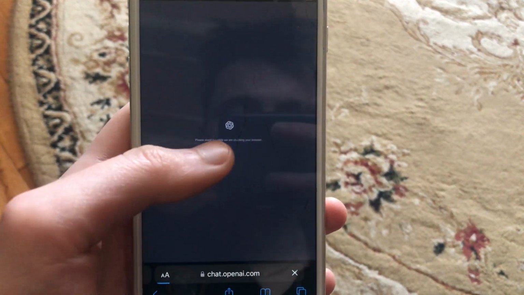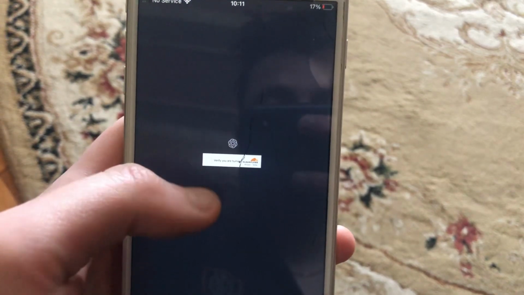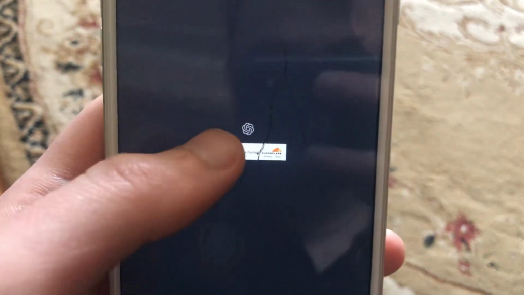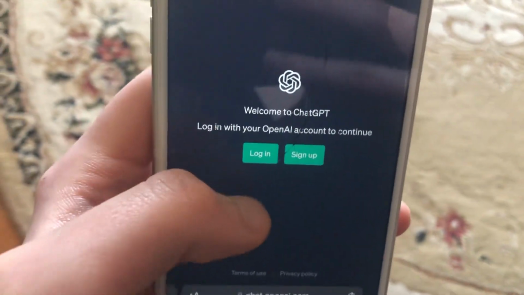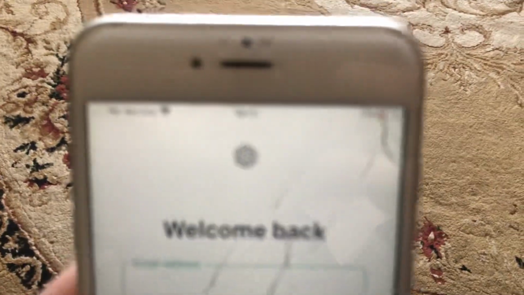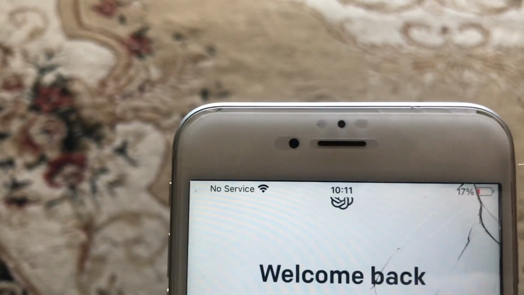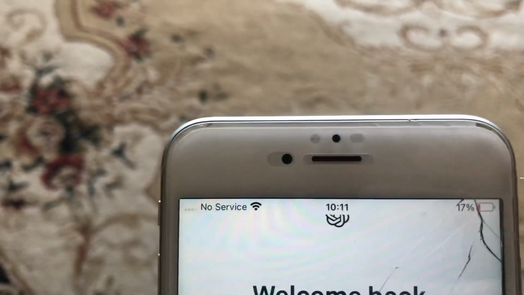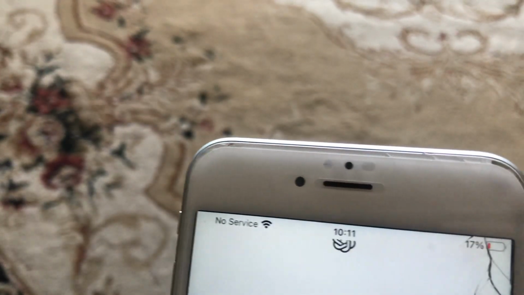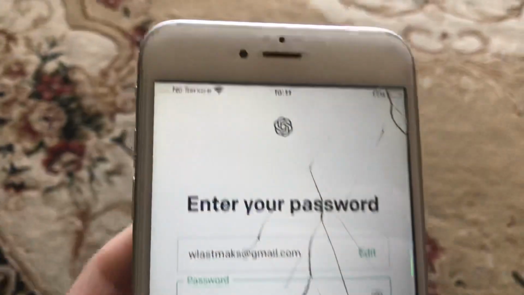And now you just need to write your login and your password. So if you haven't created your account yet, you just need to do it. Also, just tap on login if you have it. So just write your email address. After, you just need to tap on continue, and now you just need to write your password.